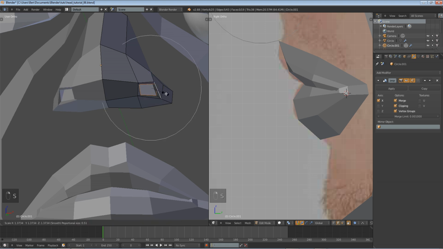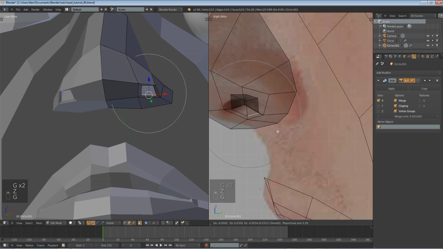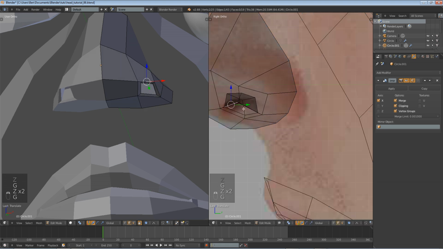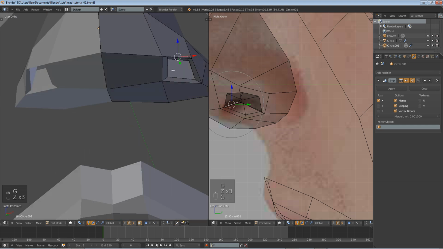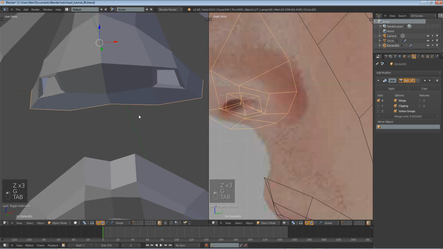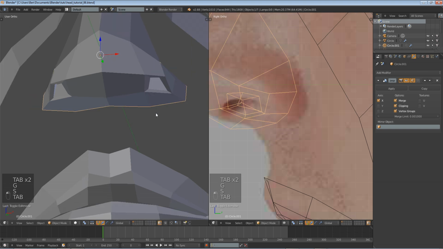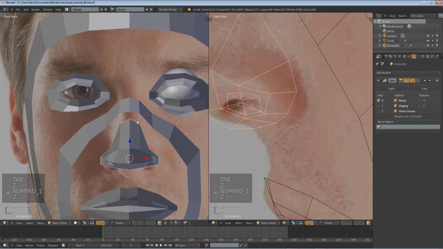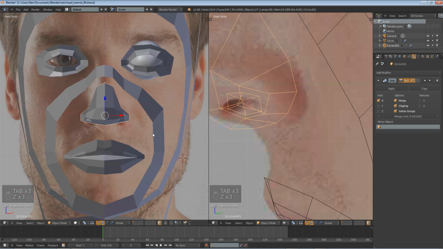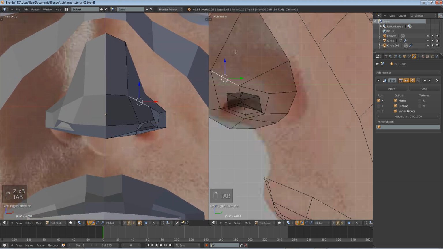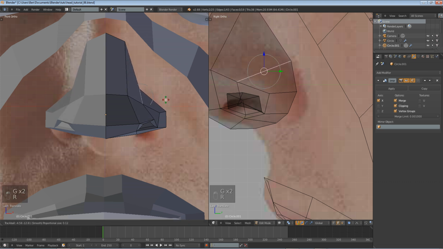I don't know why it's not doing that. Does proportional editing not work on scale? I guess it doesn't. Okay, so we're going to have to move these by grabbing them. We're going to have to make this larger, because right now the nostril is pretty small. But when we add in our subdivision surface modifier near the end, it will look better. Okay, and there, get that.